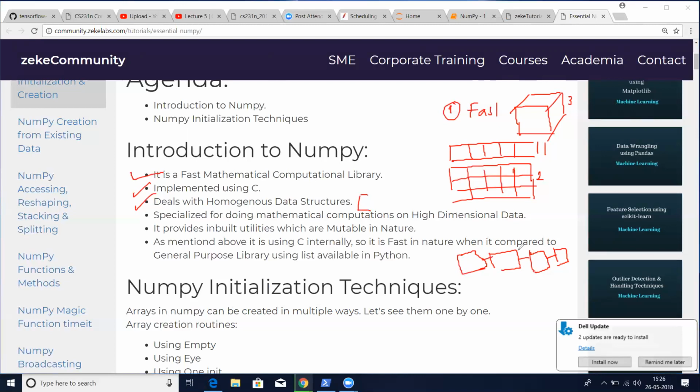And it is not general purpose, it is a specific purpose library, so it is very fast. That's all on what NumPy is.